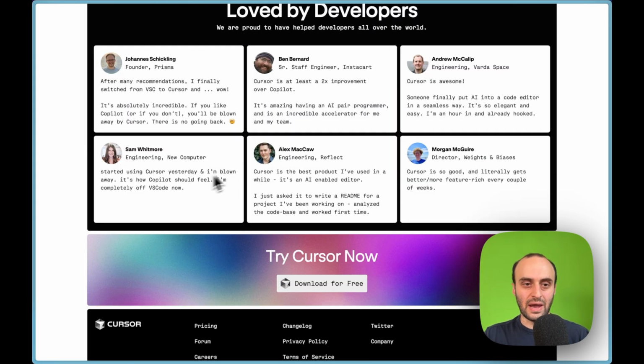And you'll see some great engineers are using it, like Johannes from Prisma. "After many recommendations, I finally switched from VS Code to Cursor, and wow, it's absolutely incredible. If you like Copilot, or if you don't, you'll be blown away by Cursor. There's no going back." My experience was similar. But yeah, go check it out.